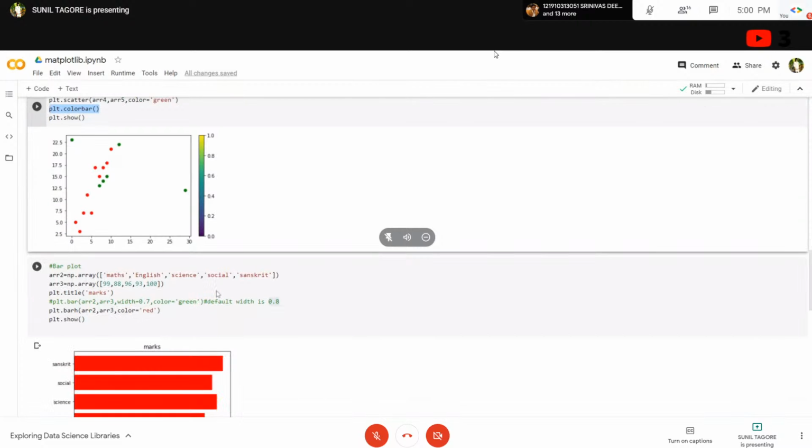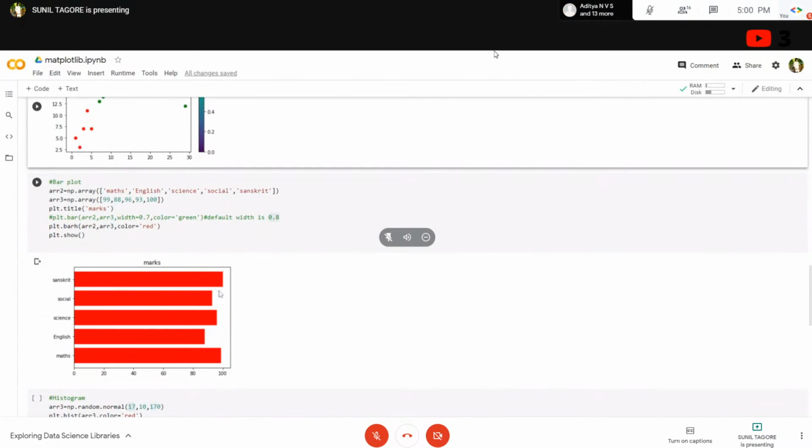Okay. Next comes the bar plot. We have talked about line plot and scatter plot. Now the third one is the bar plot. Until now you have taken integers and floats. Now let's take a list of strings. Let's take 5 subjects like maths, English, science, social, and Sanskrit in one array. The second array consists of 5 integers, the marks of each subject.